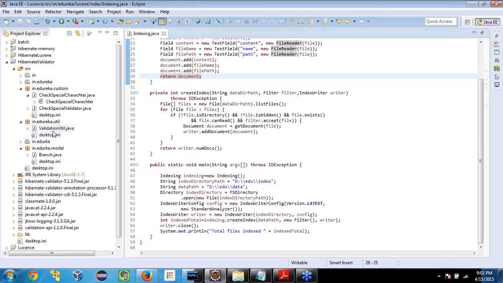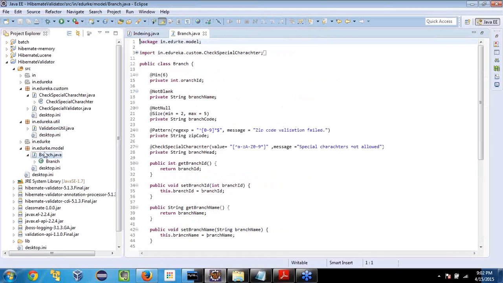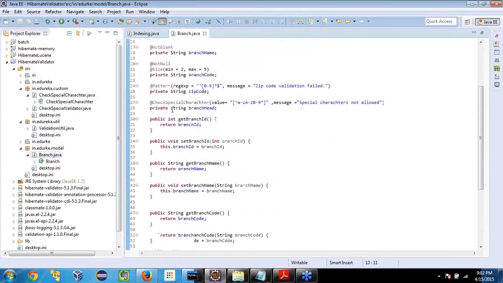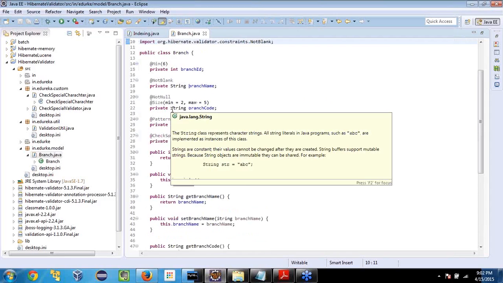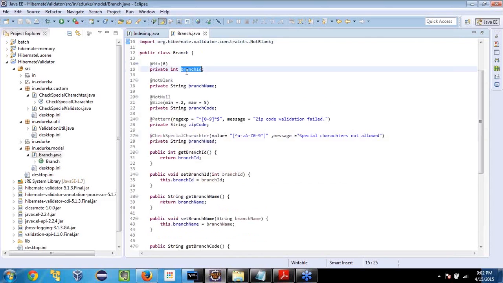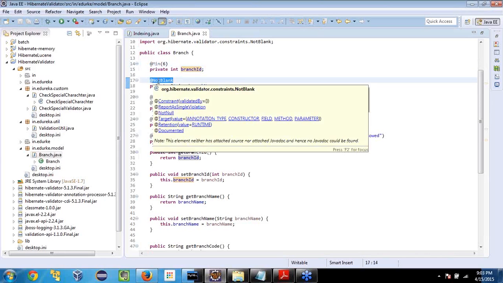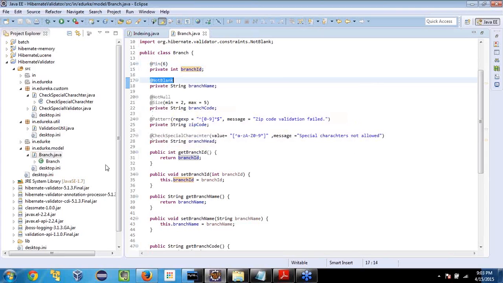Hibernate steps in and comes up with its own concept called Hibernate Validator. So now let's take the same branch table. You can see here, I'm not doing anything in the table, I'm not doing anything in the database. On top of that, I'm telling @Min of 6, which says the length should be only 6 characters. @NotBlank, which says you should not allow blank values.